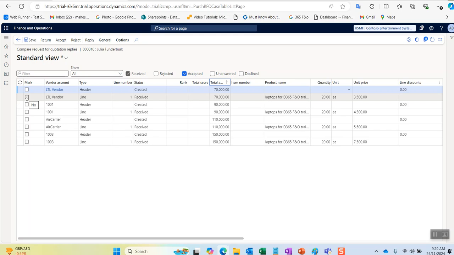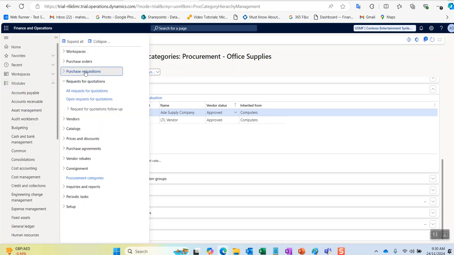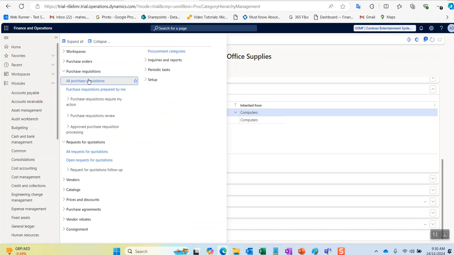Let's imagine I am selecting the LTL vendor. You can see on the left side the first column is mark, so you will check the checkbox for that particular mark which you are selecting, and you will click on accept. Before clicking on accept, let me open another tab. Before that I want to showcase one more thing, all purchase requisitions.